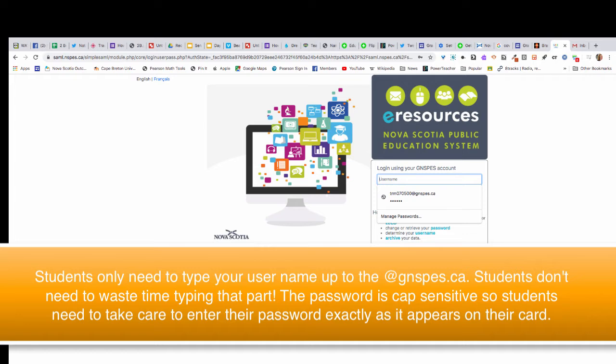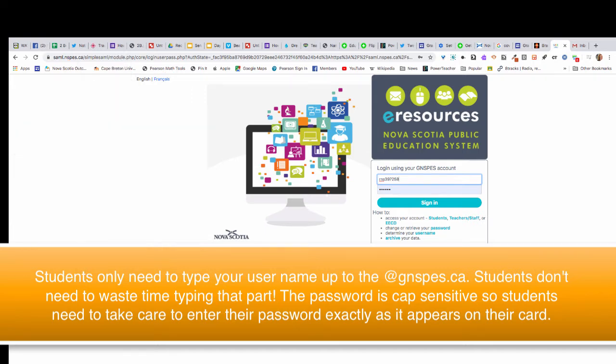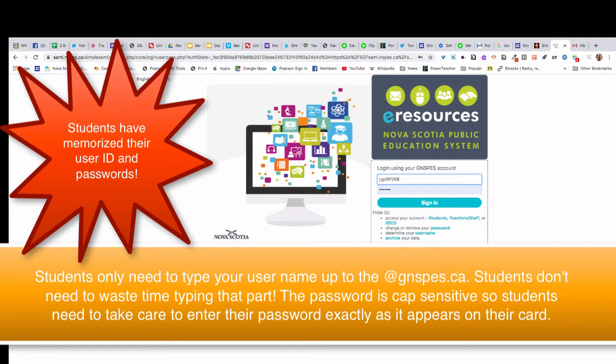Now, I am going to use one of our students' login information just so you can see what students see. So you can type from their secret ID card, or students should be doing this, not parents also. And students have done this a lot in school, so this is not new to any of the students in my classroom. So they can type the first part of their GNSPES email address. They do not need to include the @GNSPES.